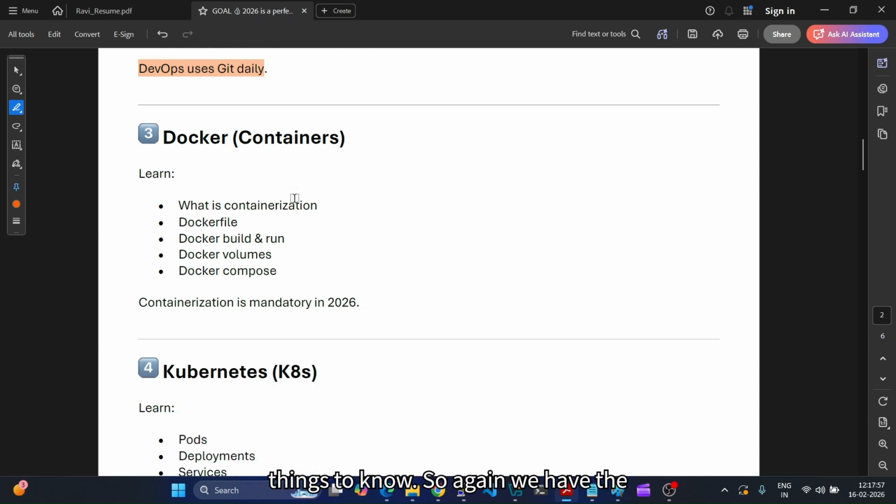So again, we have Docker. What is Docker and what is a Docker container? I will explain about this as well, where we learn what is a container, what is a Dockerfile, how we can build and run Docker, what is Docker volume, what is Docker Compose. So for now, I will just explain what Docker is basically. Docker is a kind of containerization tool.